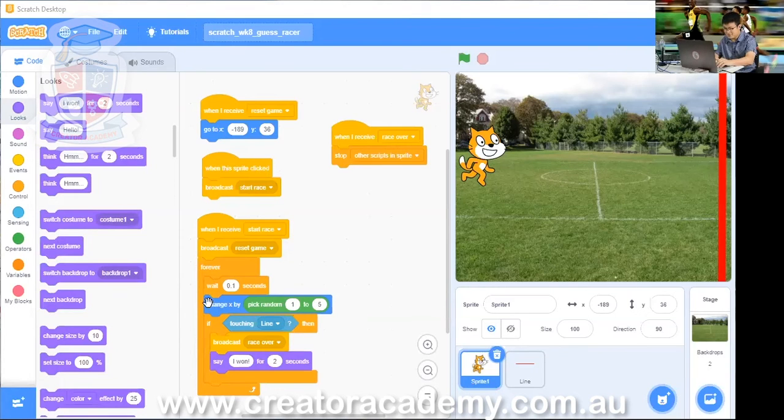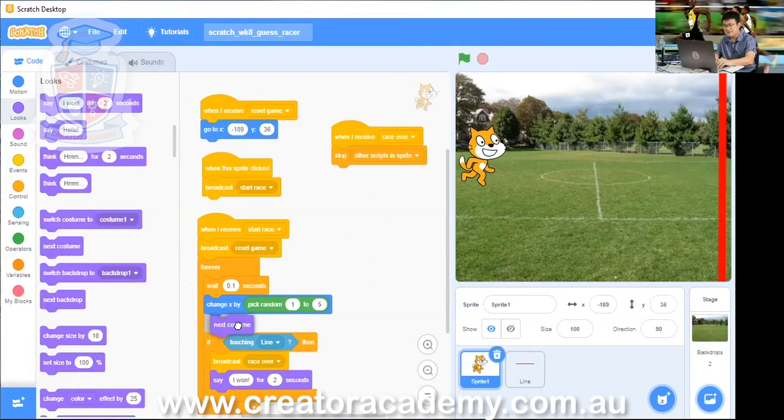So if you heard what Ethan said, this is his suggestion. We go add next costume, this block here inside looks. We put it inside change X by the random, and then we put next costume in directly after it. And now when we click on the cat, it's going to make a little bit of a hopping motion all the way to the finish line. And now it's looking more interesting because the cat is moving, it's not frozen, right?